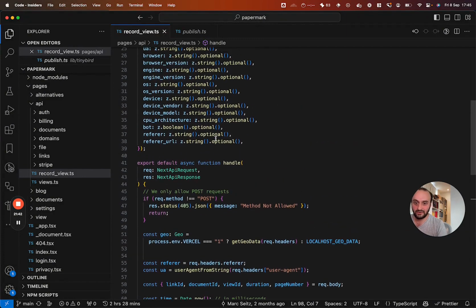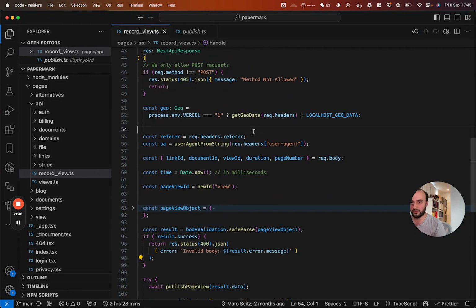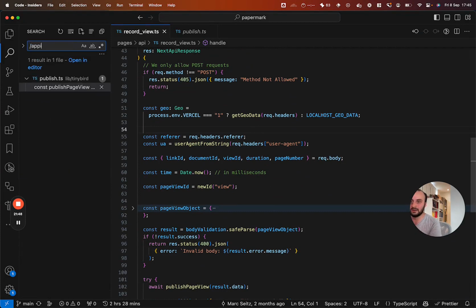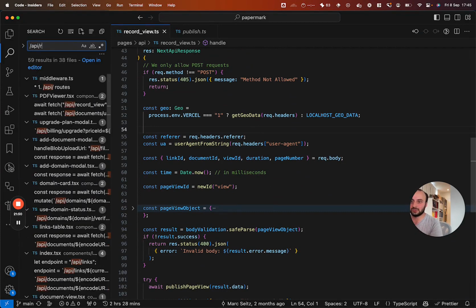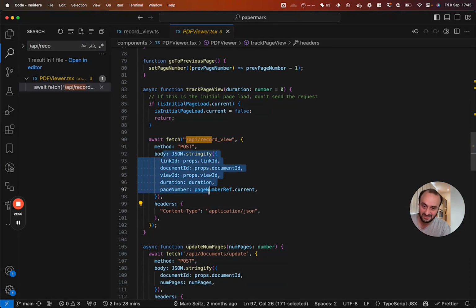And we can also take a look at where this is called in the UI. So let's look for API/record view. Here you can see a fetch request is made. Me personally, by the way, I love to have this stuff typed, especially because we've defined the types on the server already. So you can share the types between the client and the server, but that hasn't been done here. But either way, we're passing in the data to record view.